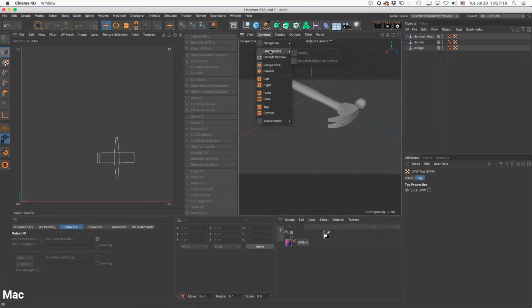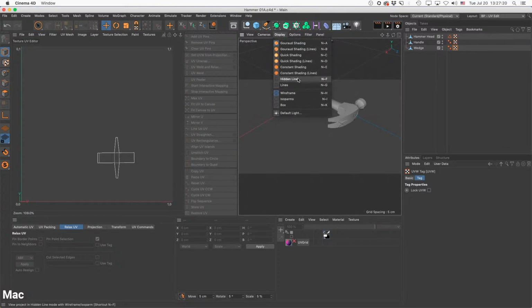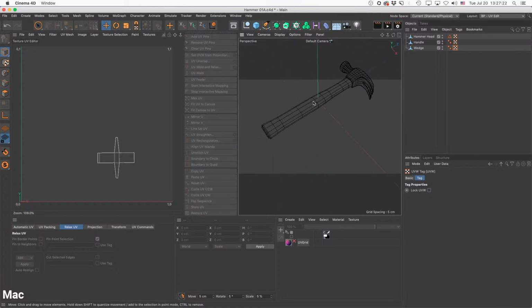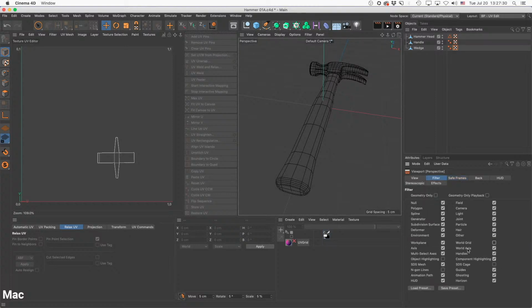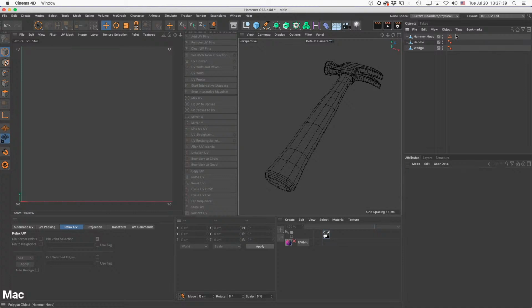So let's turn on hidden lines. I like them, it just obscures everything else I don't want to see. I go to my options and I get rid of my safe frames, and in my filter I get rid of work planes, horizons, and all that kind of stuff. There you go. So it's nice and clean. So let's get rid of these. We're going to do our own interpretation, so I don't really care about these things.